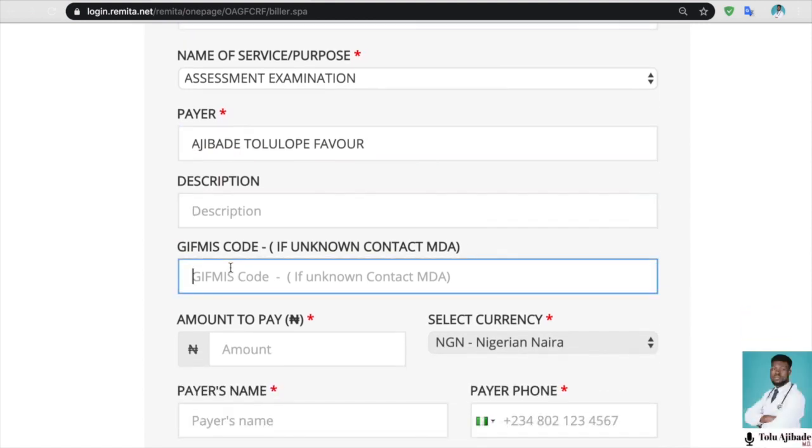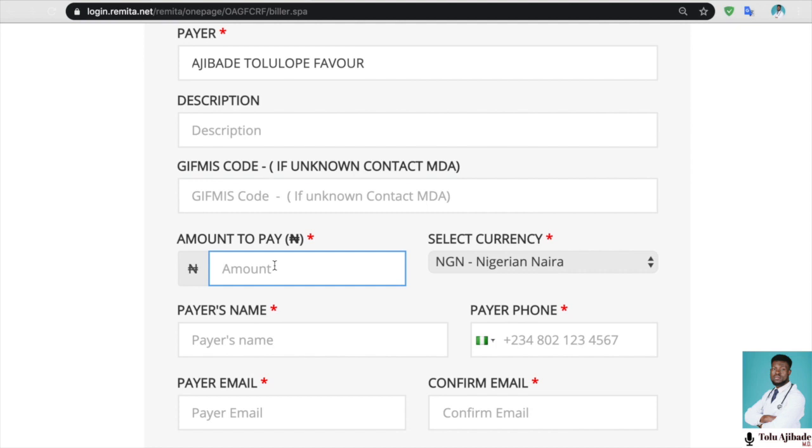And then description, not necessary. I don't know what this is. Chief means code, no idea. Amounts to pay. Now, for this part, you need to type in the amount for your particular exam. The amount is on the MDCN website so you can be sure of exactly how much you're paying. Let's say 130,000 in my own case, okay? That's just a round figure. You don't have to pay the exact amount here, but pay what is on the website.